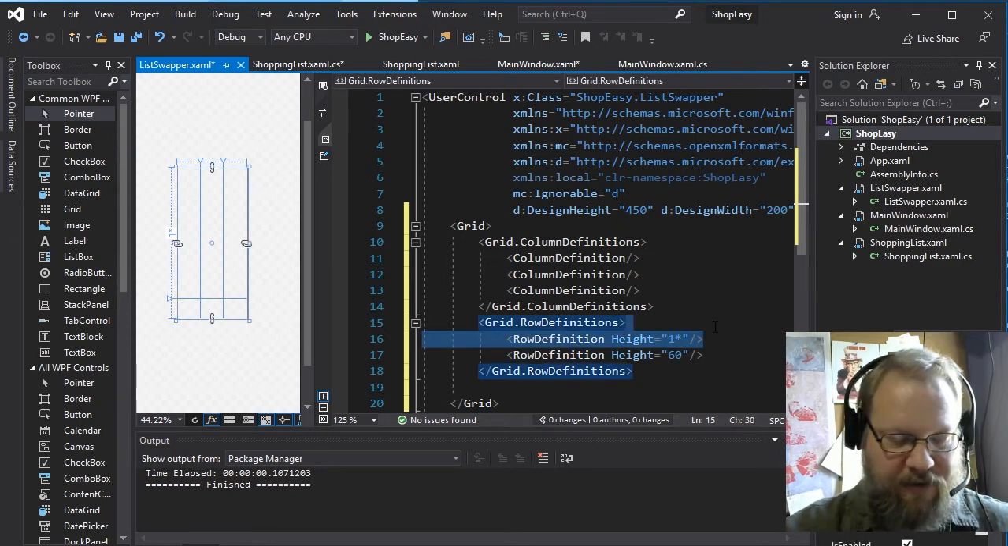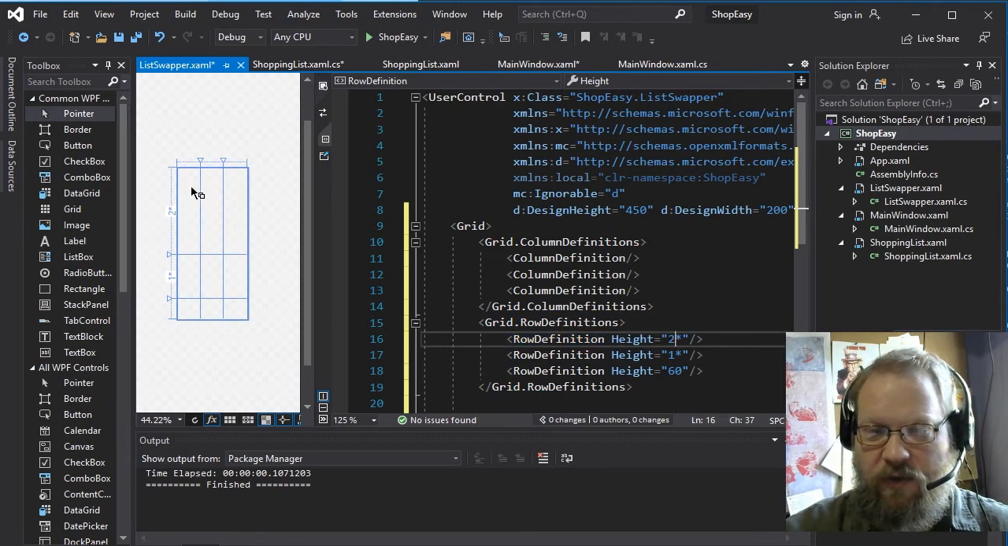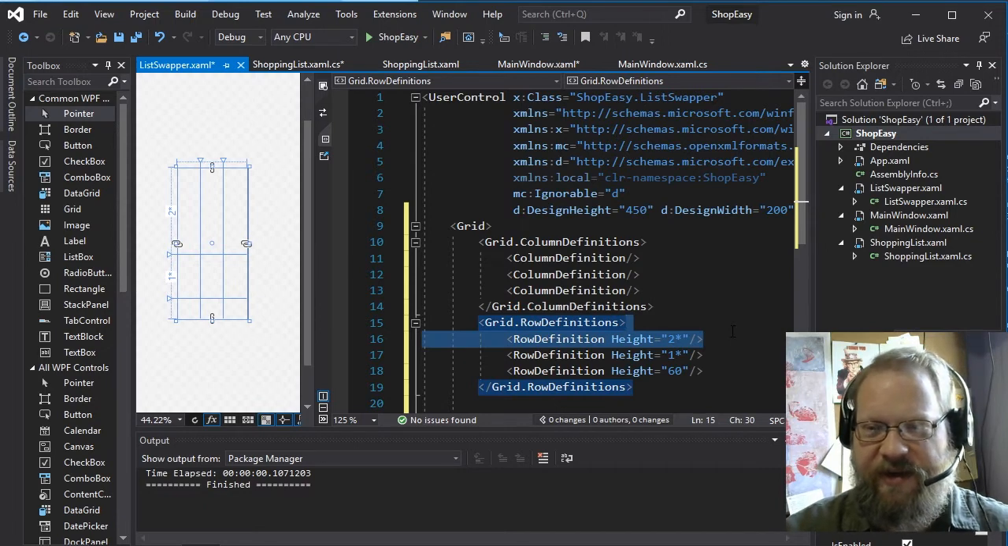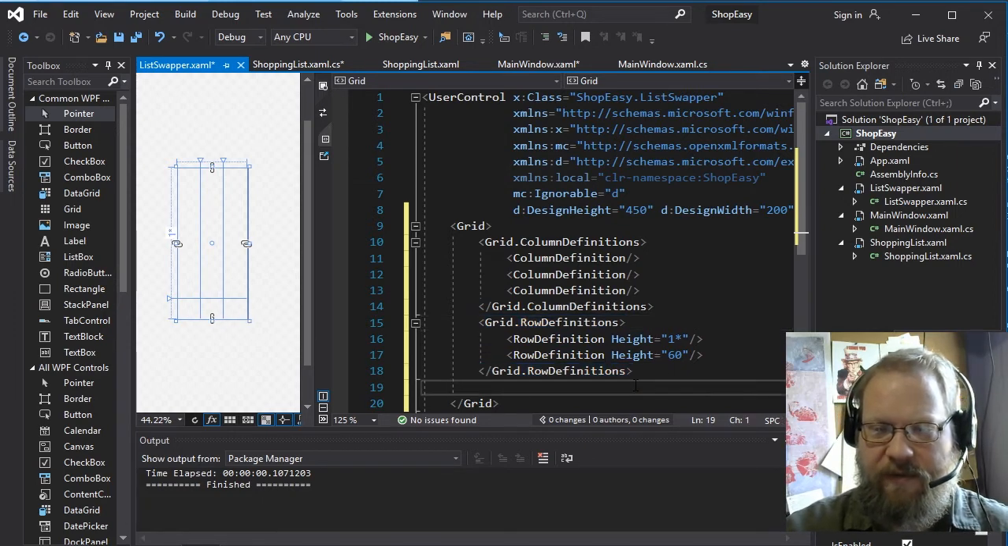If I were to add a third row definition in here, maybe do 2 star, then it says I want twice as much of the available space as the 1 star elements. So these are actually a ratio, and you can use that to scale out your grid in a responsive way. You can pick how you want that done. So this is basically what we're going to do. We're going to put 3 buttons across the bottom there.